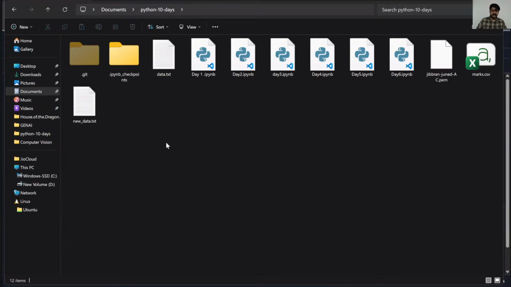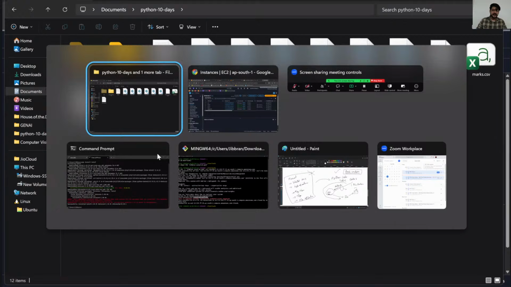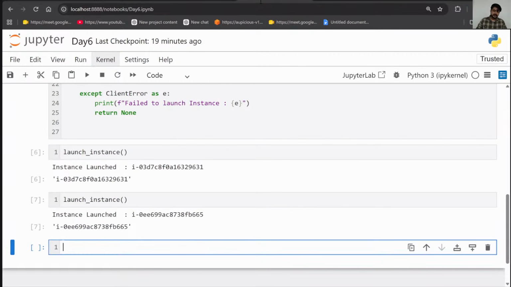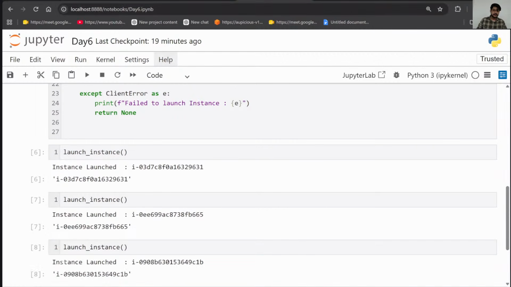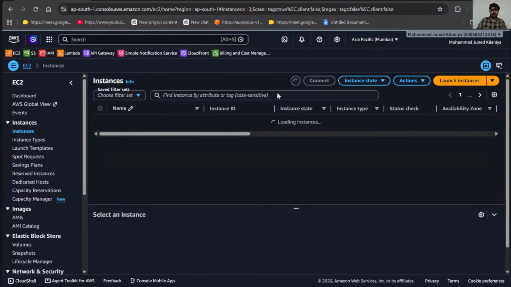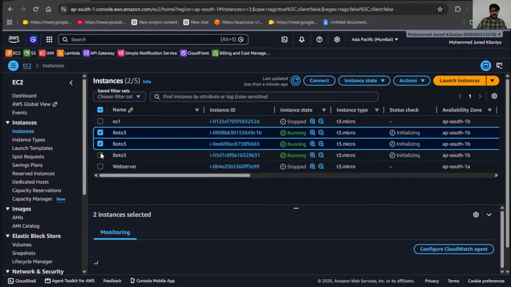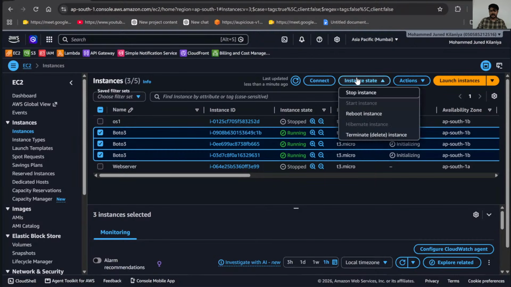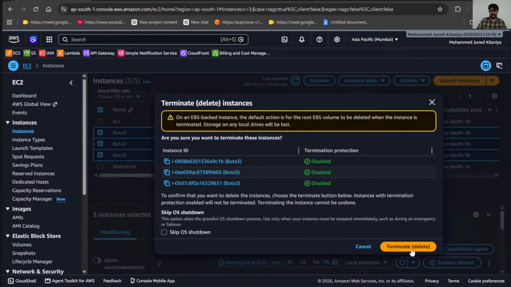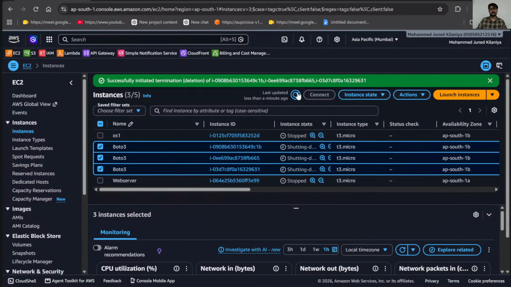See, one more instance I want to launch. So multiple times you can run it. If you run it 100 times, 100 instances will launch. If you run it one time, one instance will launch. So I'm running it 3 times, so 3 instances will be running. See, if I refresh now, all 3 instances are running. See, Boto3, Boto3, Boto3. And I don't want to use them. I don't want to waste the resources here. So I'm quickly terminating the instances right now.